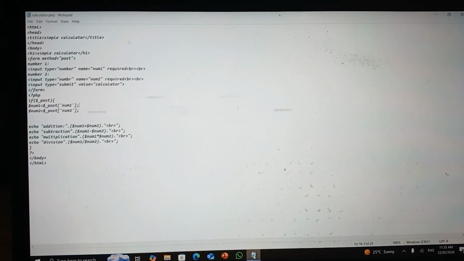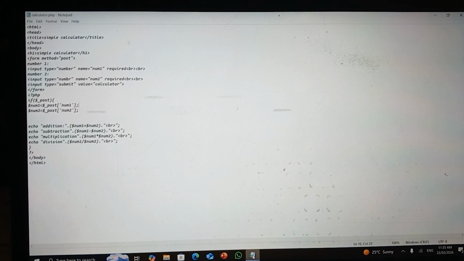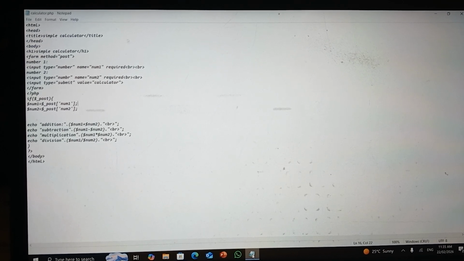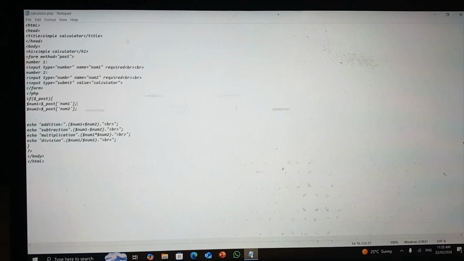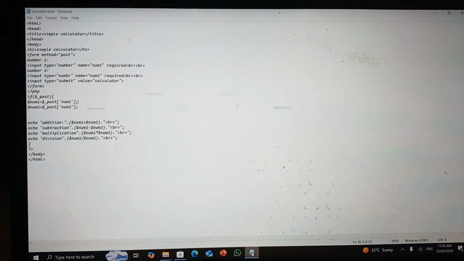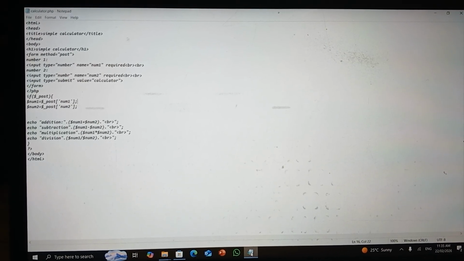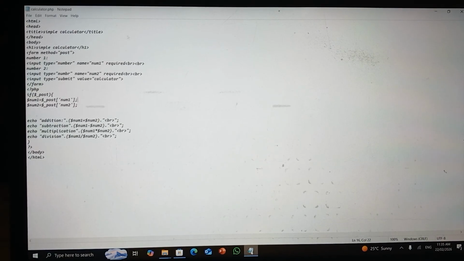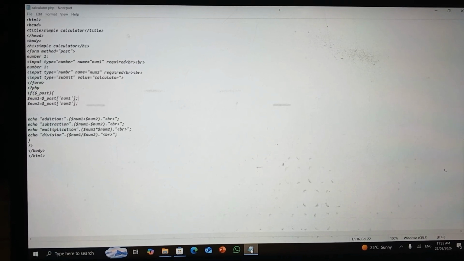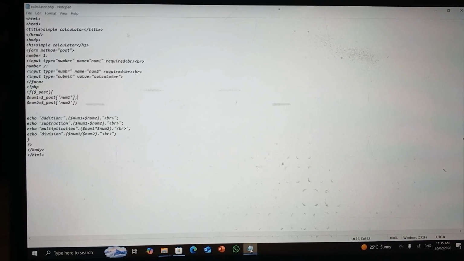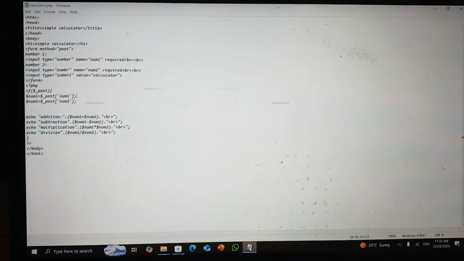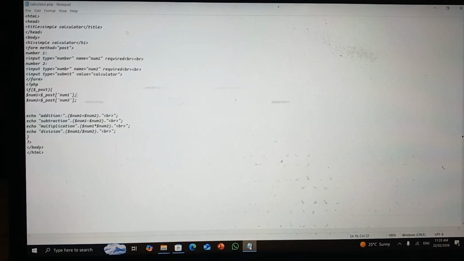HTML keyword, HTML tag, head tag. In head tag, I've used the title tag, simple calculator. Then ending of the head tag. Then body tag is used to show the content on the page. Form method is equal to post. Post is used to send the data to the server.